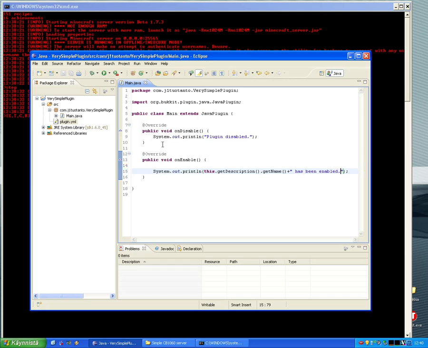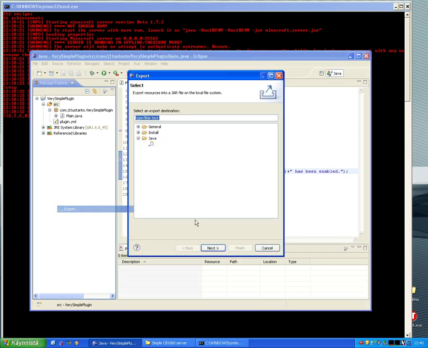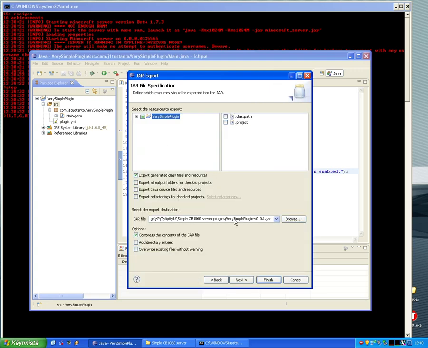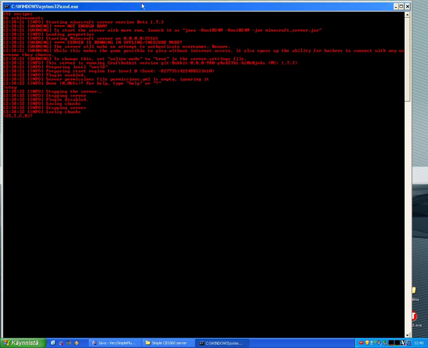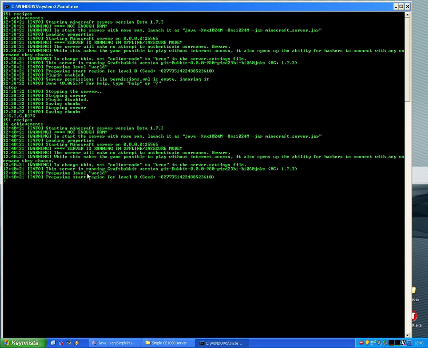Now we can type this. Remember, then we can export your file. I will check this so it does not ask me do I want to overwrite. And then we click finish. And then I can just press S here and we can see our new text here. Very simple plugin has been enabled.